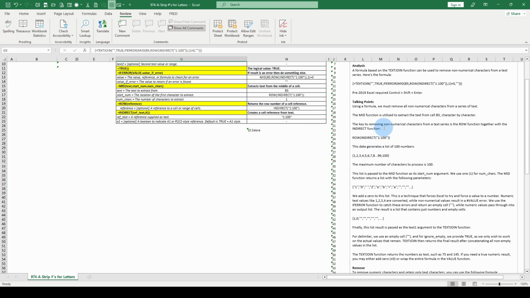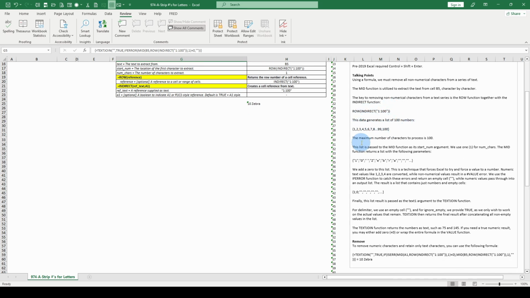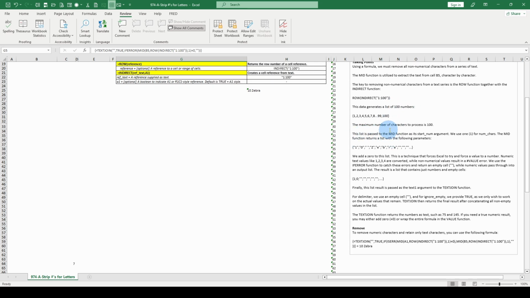The key to removing non-numeric characters from a text series is the ROW function together with INDIRECT. Removing non-numeric characters, that's our goal here. ROW INDIRECT will do this. The data generates a list of 100 numbers. The maximum number of characters processed is 100, well, 1 to 100. The list is passed to the MID function as a start number argument.